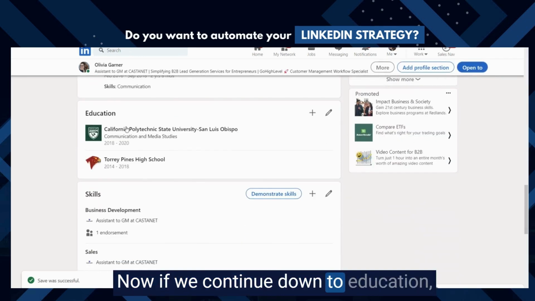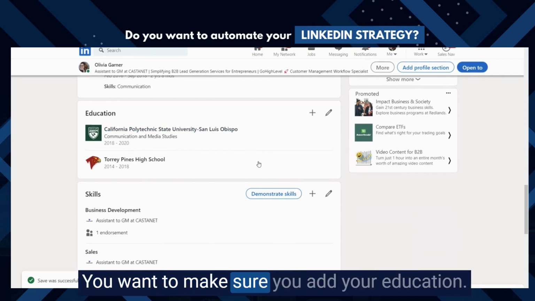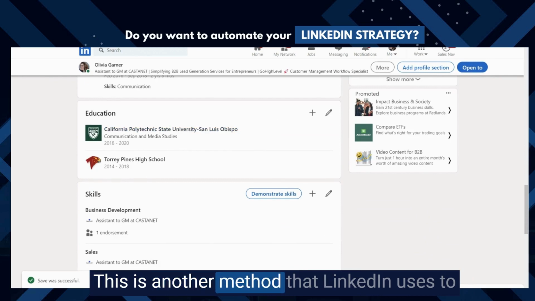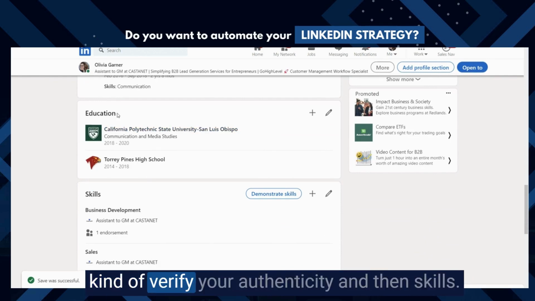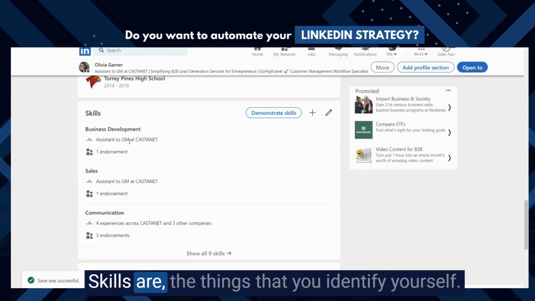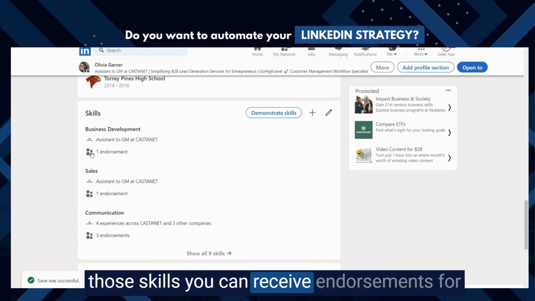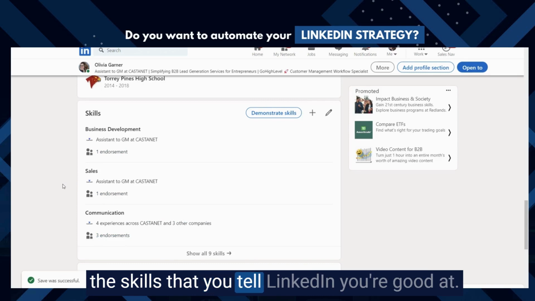Now, if we continue down to education, this definitely needs to be filled out. You want to make sure you add your education. This is another method that LinkedIn uses to verify your authenticity. And then skills. Skills are the things that you identify yourself. You tell LinkedIn what you're good at, and you can receive endorsements for the skills that you tell LinkedIn you're good at.